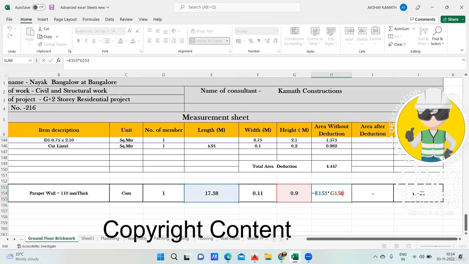Now the area without deduction will be how much? 19.38 into the height I need to multiply. That is 17.38 into 0.9. This will give me 15.642.